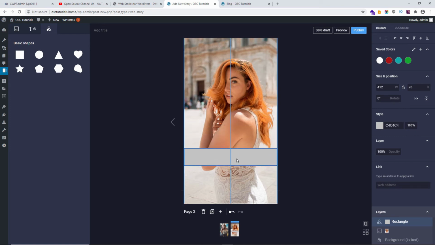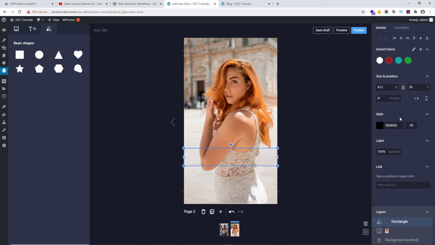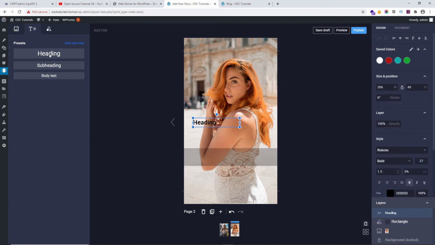Now let's see if I can actually change the color. See if I can put black on it. There we go. And I'm going to change the opacity to 20%. 25, yeah, 25. And I'm going to stick a text on top of it. So I press on edit. I'm going to enlarge it a little bit. There we go. I'm going to center it.